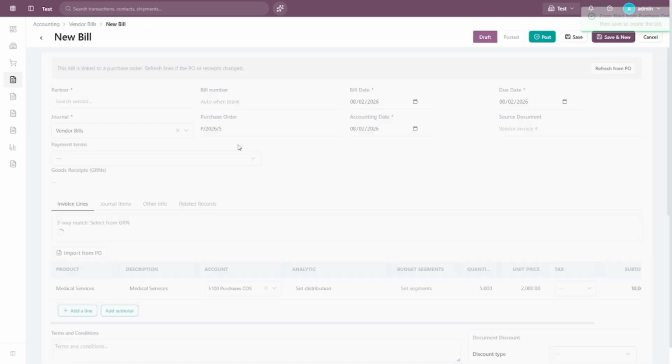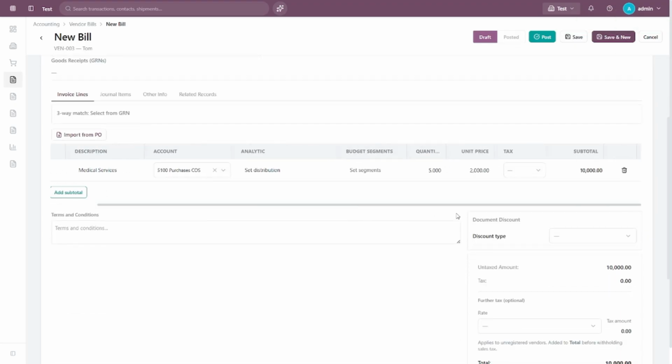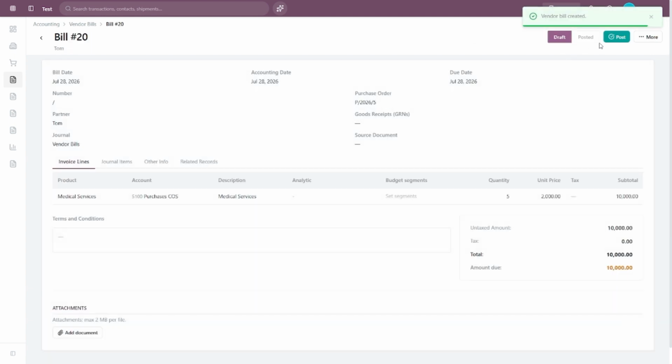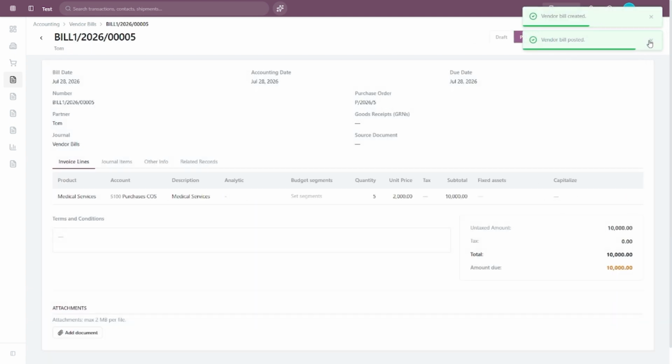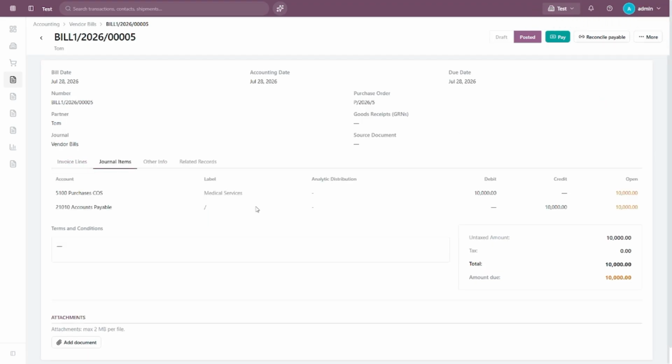Now review the bill date, service description, price, discounts, taxes, and total amount. If everything is correct, click Save. Then click Post. After posting, you can print the bill, export it as a PDF, view the journal entries, cancel the bill if necessary, or create a credit note. Again, once posted, the vendor bill cannot be permanently deleted.